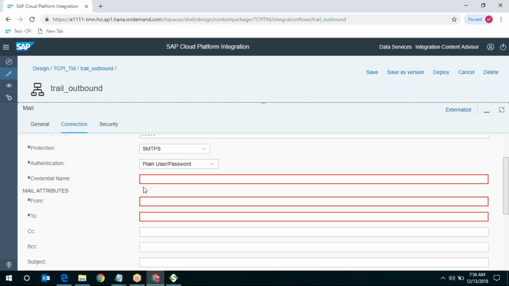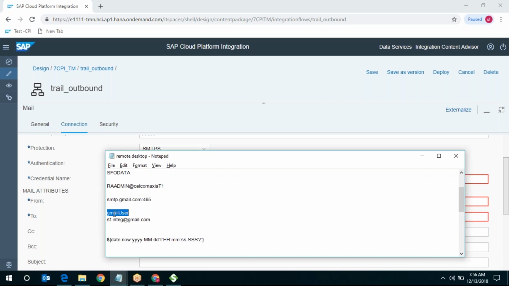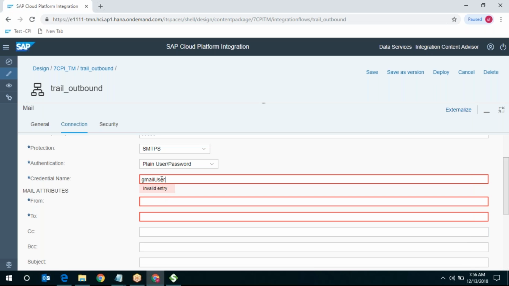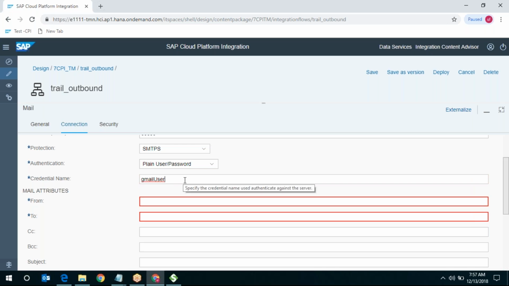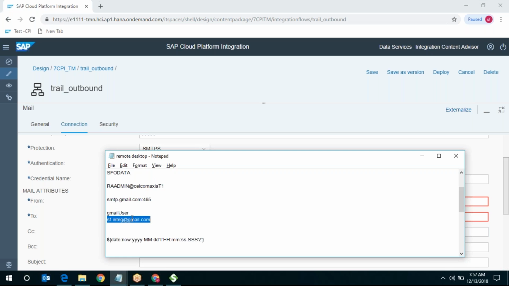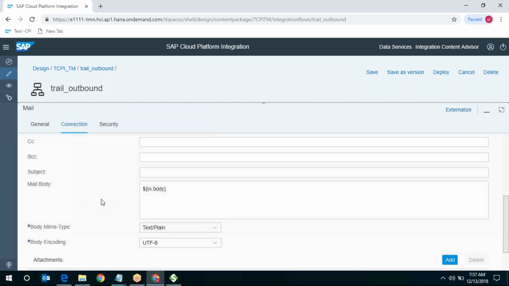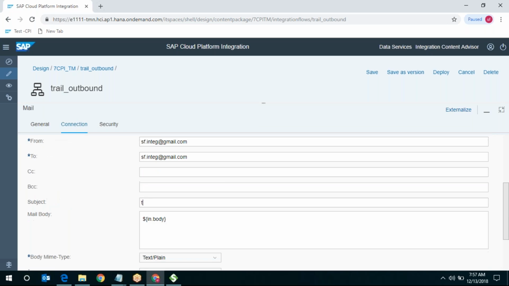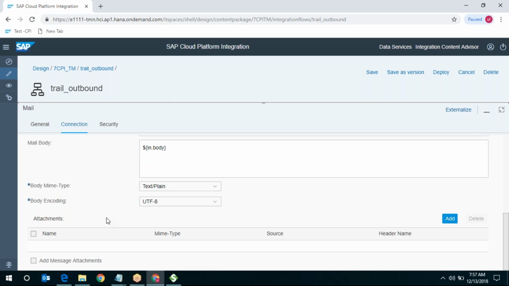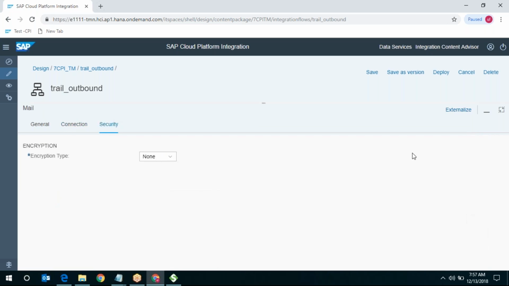So for the user password of this mail server, I have updated it in the secured area. Now I'm just giving the alias name. This alias name should be available there, otherwise it will fail. So this alias name is available in the secured area. You can give just the subject, keep the other values as default, and keep the security.